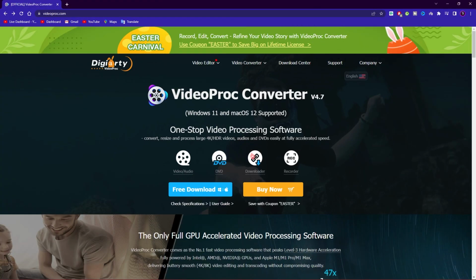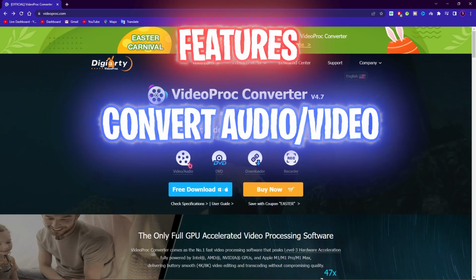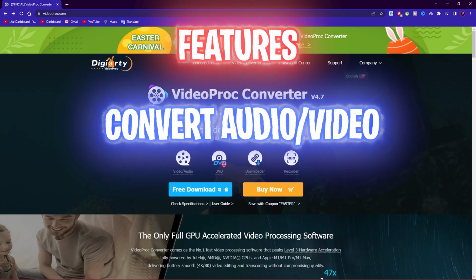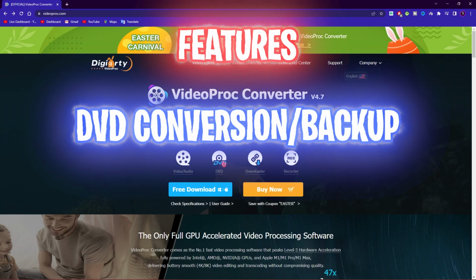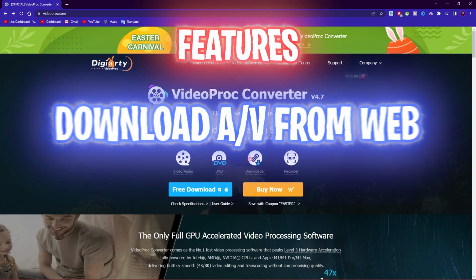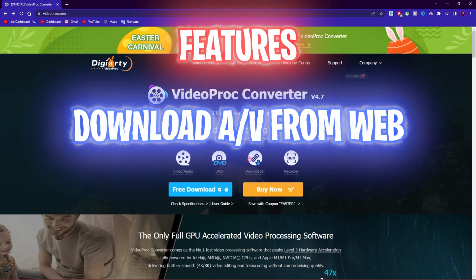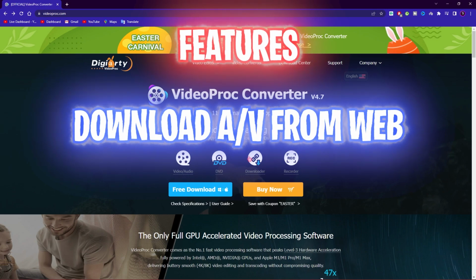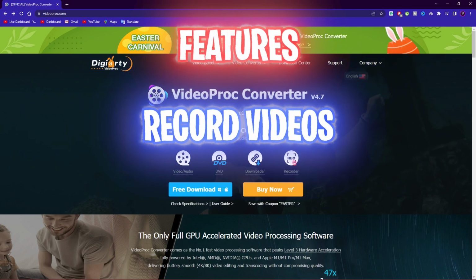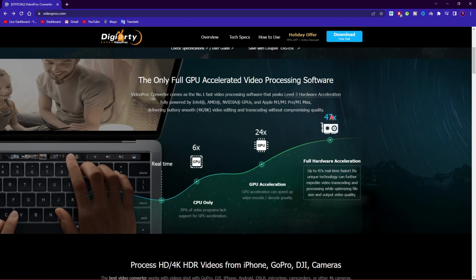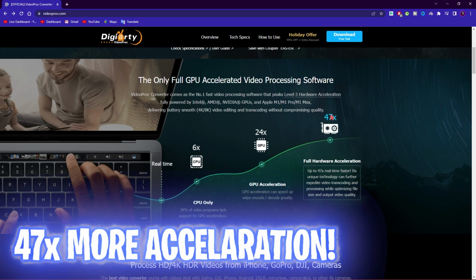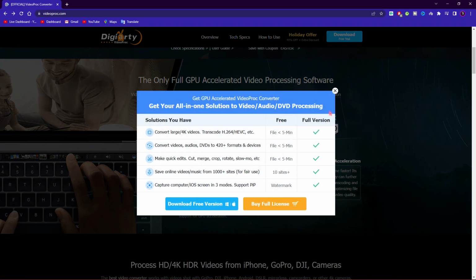You can go to the link in the description below and download the software for free. You can in fact use the software for free. It offers you to convert audio and video, also make DVD backup and restore, which is pretty obsolete these days. You can even download videos and audios from YouTube and Vimeo, which is pretty handy, and mainly record your screen. The software offers up to 47 times more performance while working with clips, so I was stunned.